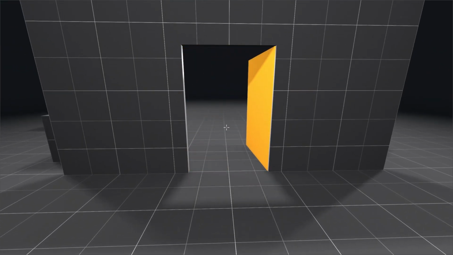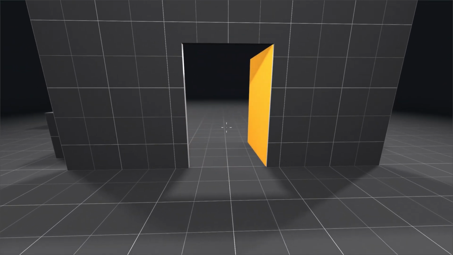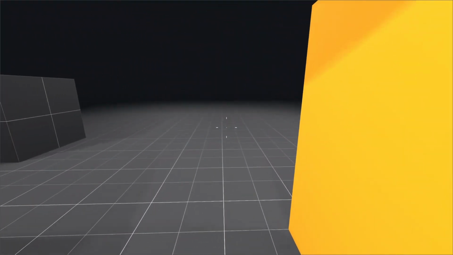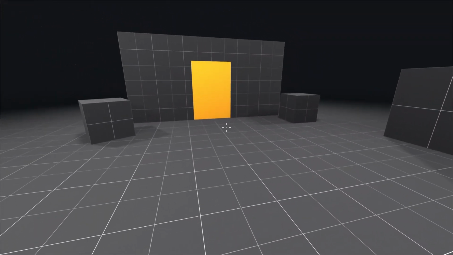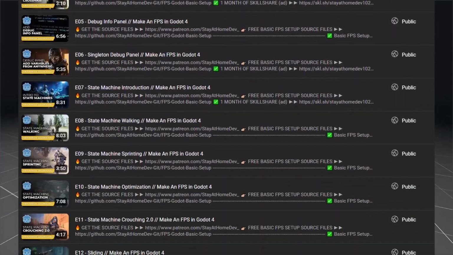In this episode of my Godot FPS tutorial series, we're creating fully automated doors with our door component system. These tutorials are part of a long series of FPS tutorials for the Godot engine.